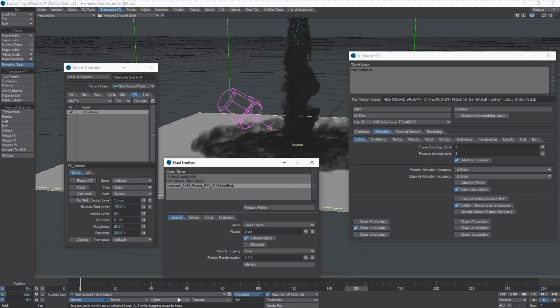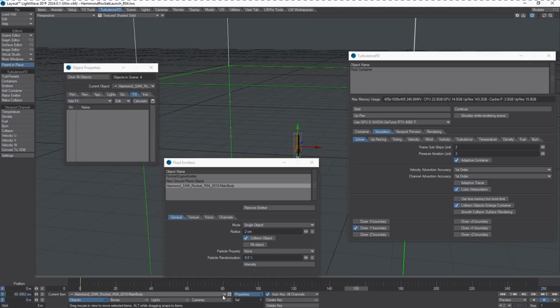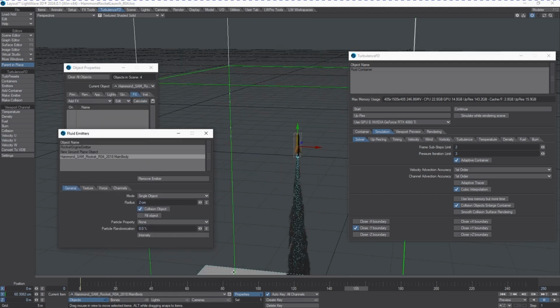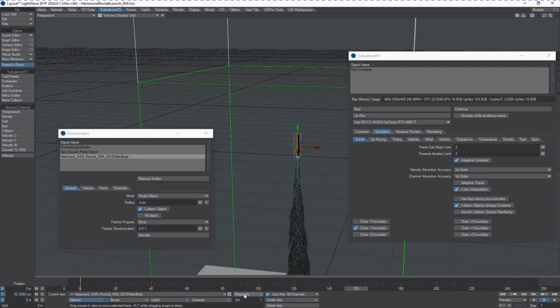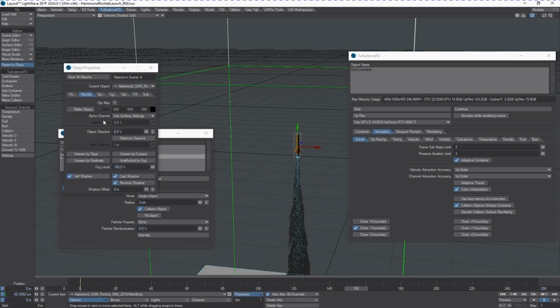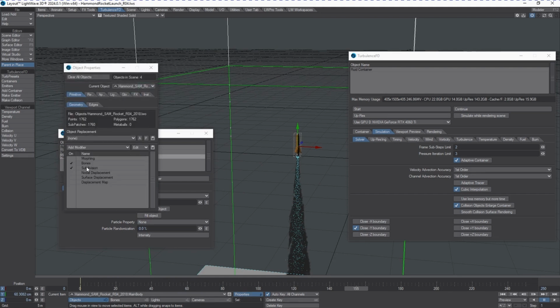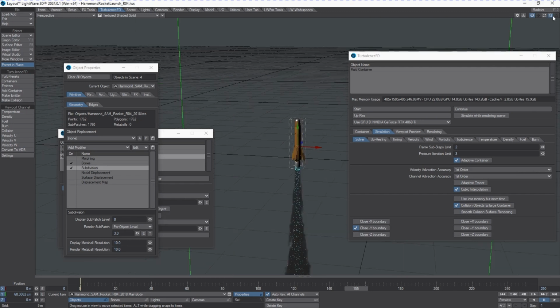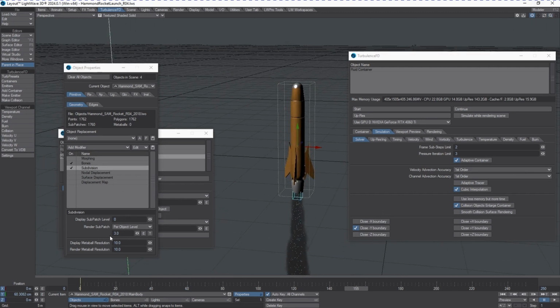Now, this object is subdivided, and in order to make sure that the calculation speeds were not excessive, I like to ensure that either I'm using a frozen object and replace it, or if necessary, use only the display subpatch level of 0, because that's what Turbulence FD is going to register as the collision object when it goes and calculates the simulation.